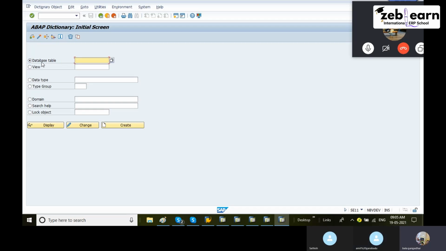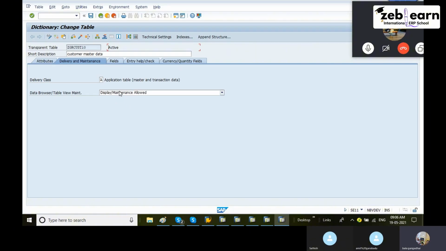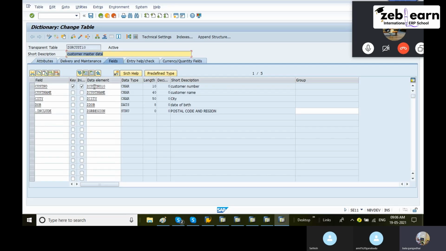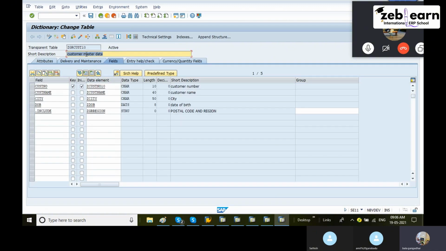It won't display like that. For any customer table, there are only two options. First, check whether it is active or not. If it is active, it should compulsorily come. Even if you maintain different actions, it will allow it in the maintenance view. Second, you can check the technical settings once again: whether the data class and size category are maintained. If it is properly maintained with activation, it will work compulsorily.